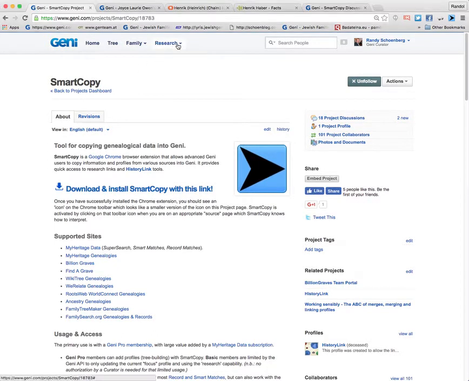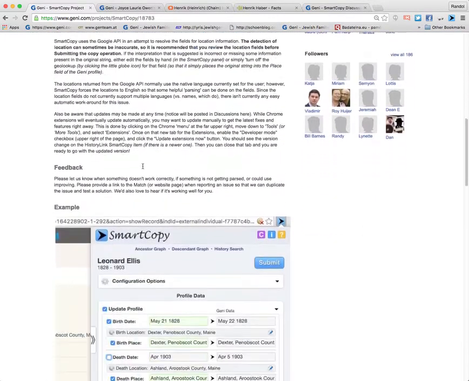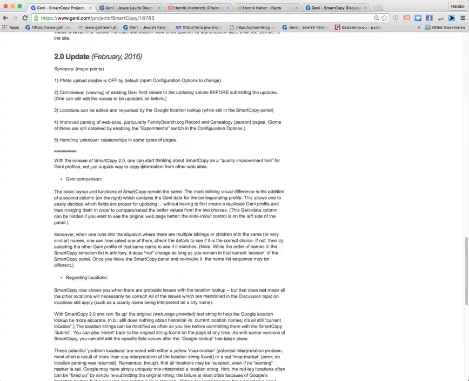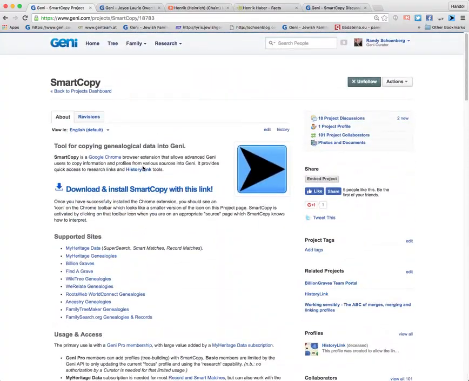You can always find projects by clicking Research and selecting Projects and then searching for the project. So here's the SmartCopy project. Here's the address. And the project will give you a very detailed description of the SmartCopy application and how it works. And I'm going to walk you through some of the features now.